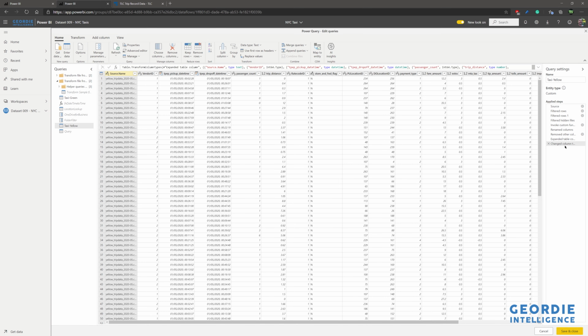Now the nice thing with this is it's done all those steps for me without me having to think, oh, I've got to write all this stuff. Oh, what a nightmare. You can write the functions yourself, but with Power BI Dataflows doing it for you, it's much easier. I tell you, it saves a lot of time and effort. So we've got these pulled through now.